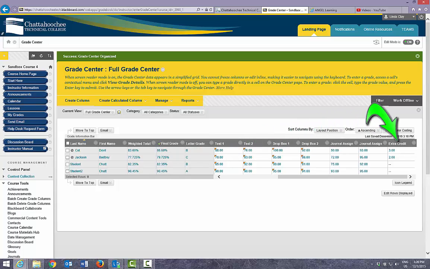For students who don't do the extra credit, you can leave these grade cells blank, or you can input a 0 simply as a marker for you so that you know the student did not complete the extra credit. When you input a 0, nothing will happen to the student's grade. He is not penalized for not completing extra credit.